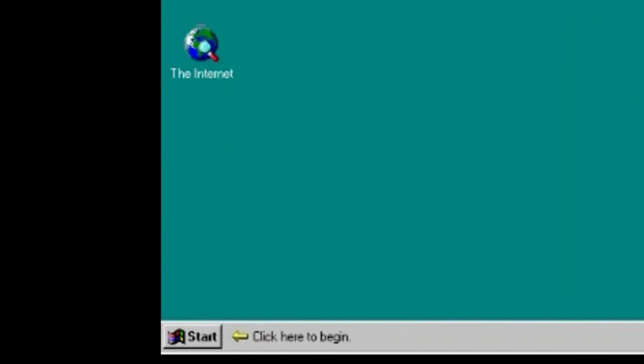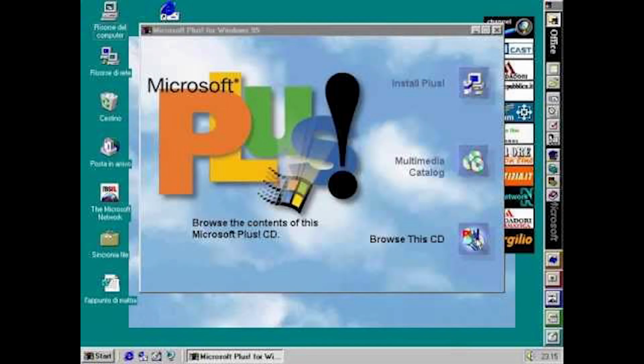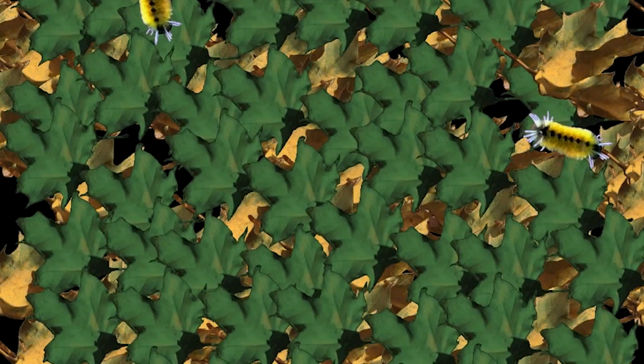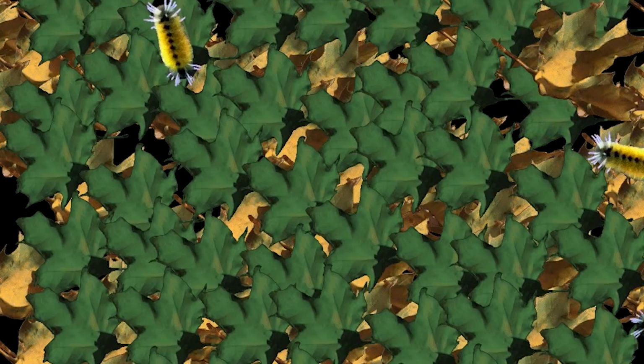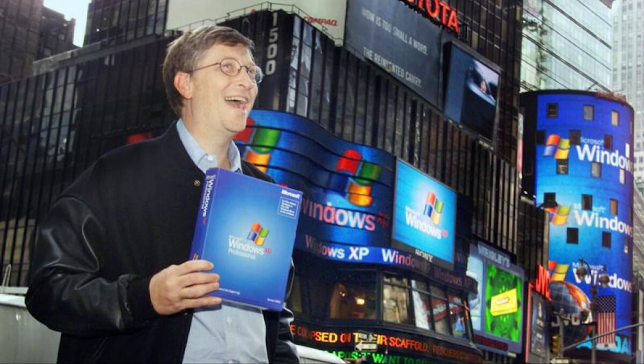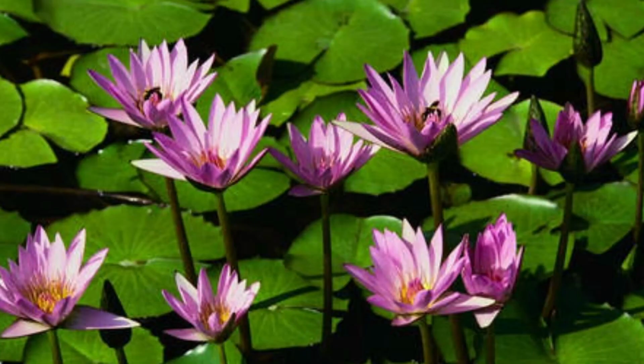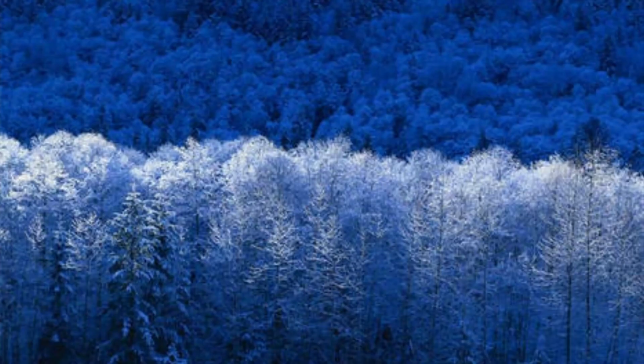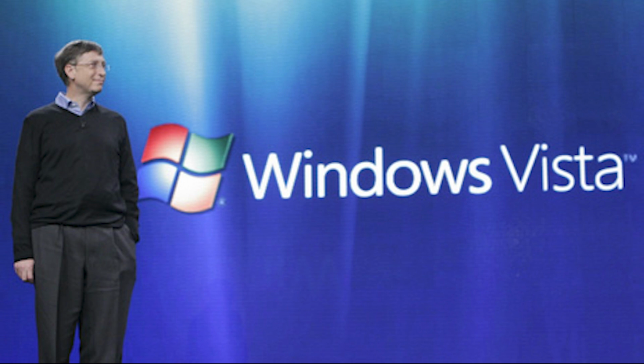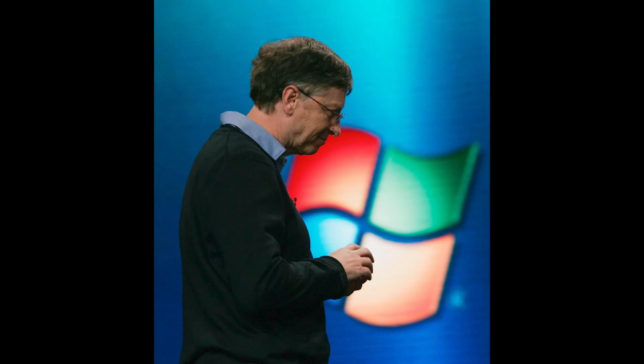Starting with Windows 95, Microsoft also released so-called Plus Packs, which brought various system enhancements, including new screensavers, to the system. 2001's Windows XP introduced the My Pictures slideshow screensaver, which allowed users to display a slideshow of their own pictures as a screensaver.